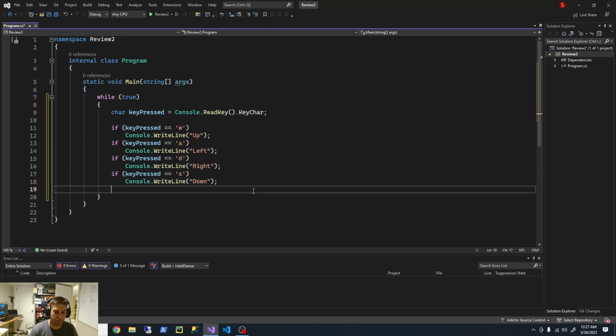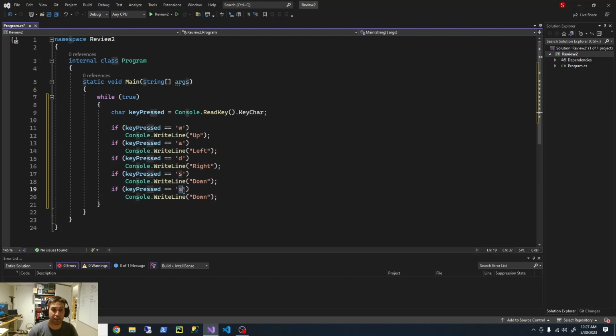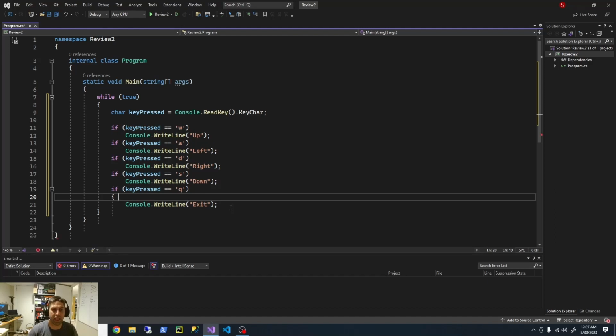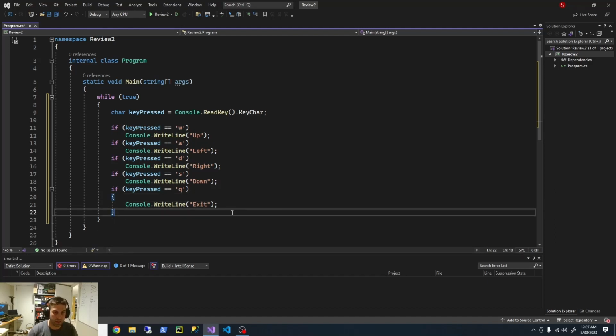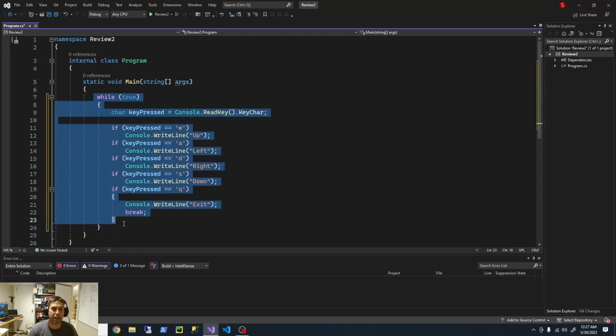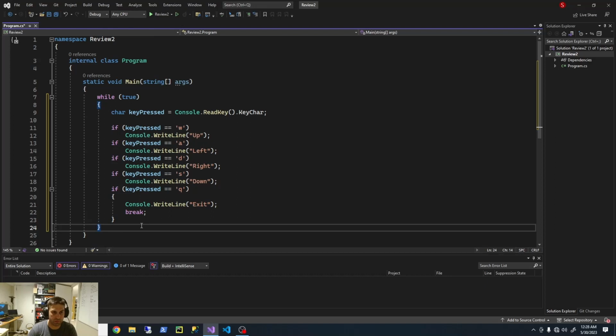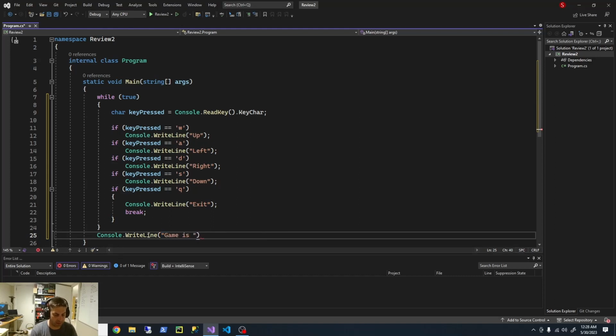And if we just want to get out of this while loop, let's put a Q, and that means we want to exit. All right. And we're going to put some curly brackets here because we're going to have more than one line of code. And then after we write exit, we're going to break. And what break is going to do is it's going to say we want to break out of this while loop and continue with code underneath it. And then we'll just write here, game is ending.